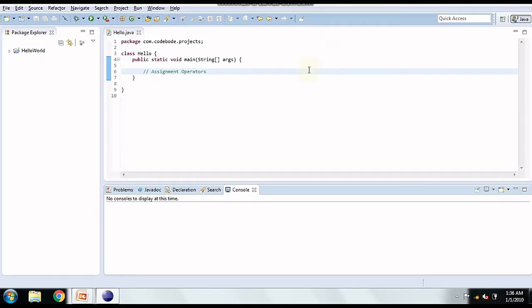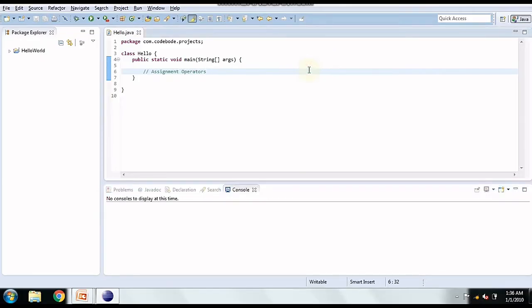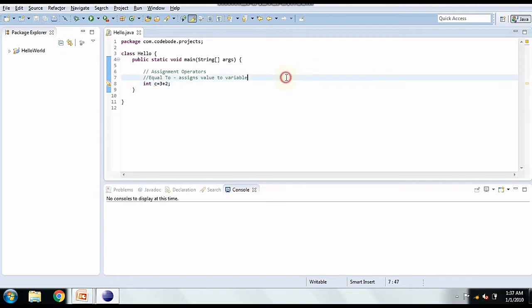So this is our Eclipse IDE, and let's see assignment operators one by one. The first one is equal to. It is simply used to assign the value to the variable. So for example, int c equal to 3, or int c is equal to 3 plus 2, or assigning the values of other variables, like let's say we have int a equal to 3, int b equal to 4 and int c is equal to a plus b.